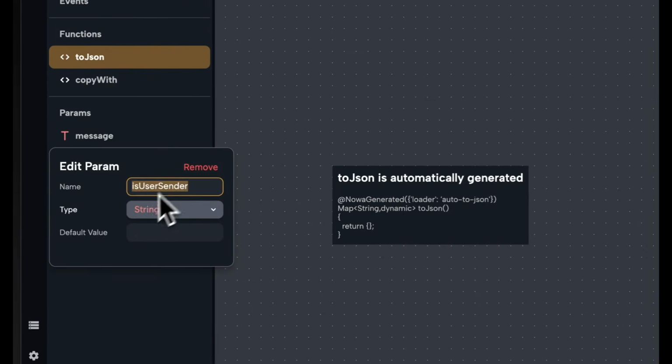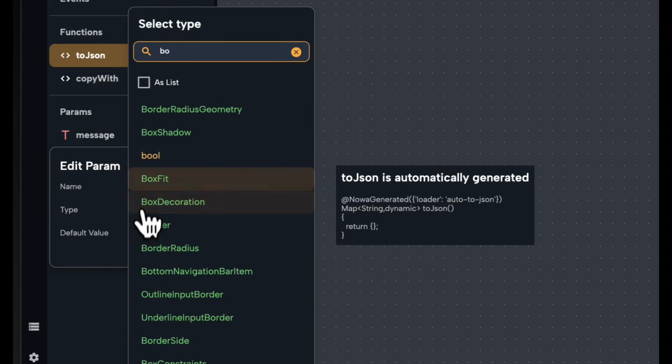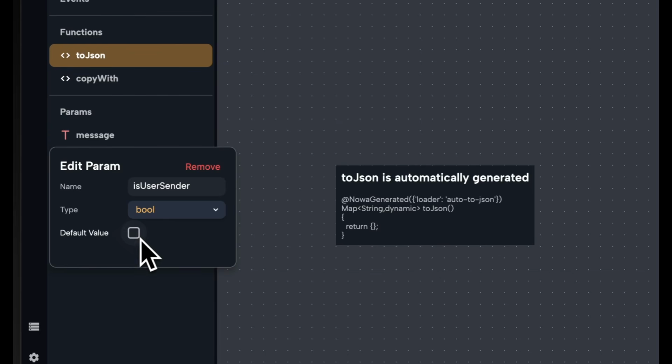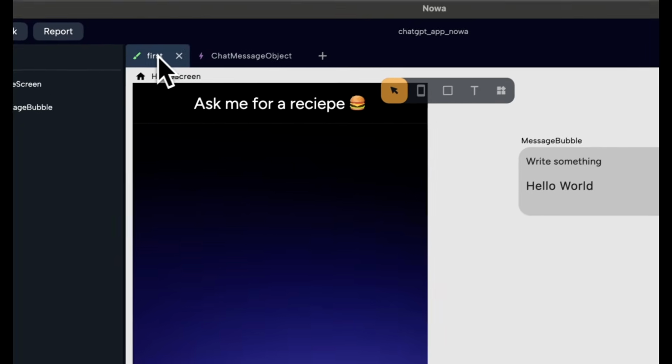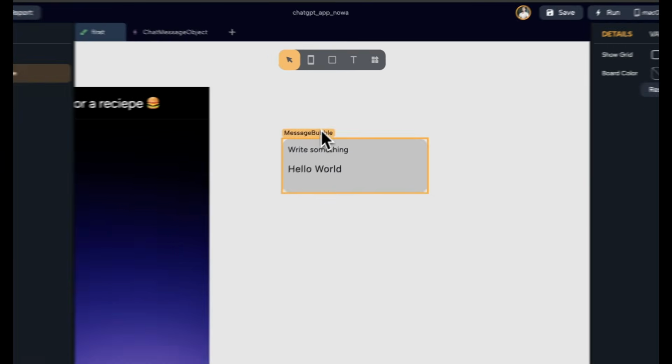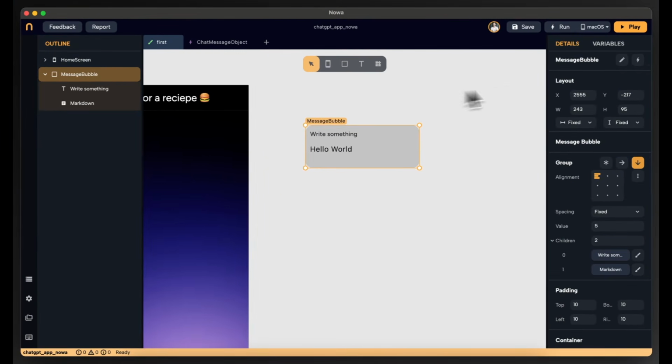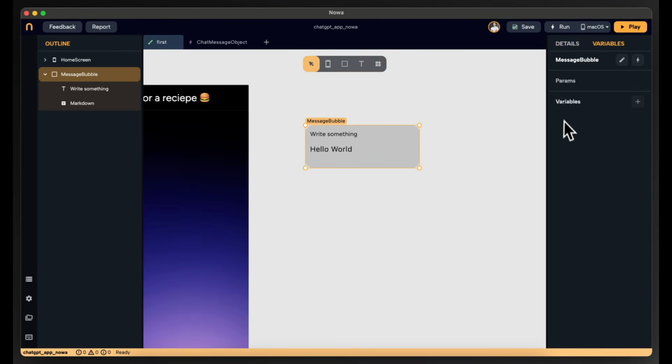Again, Boolean. And I'm gonna keep the default value as true, so that the user is the sender. So let's go back here. And now I want to create a parameter inside this component, which is a bubble.